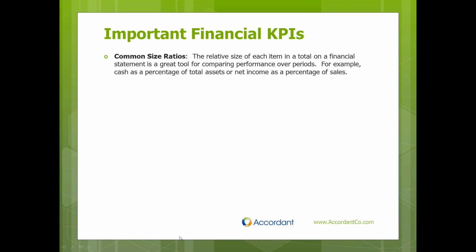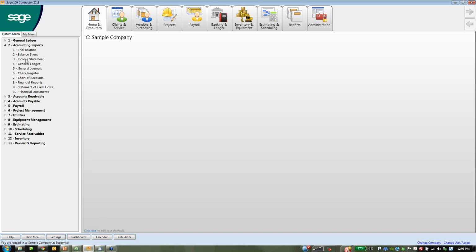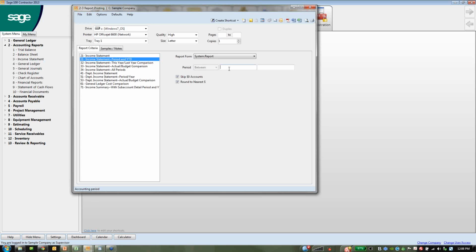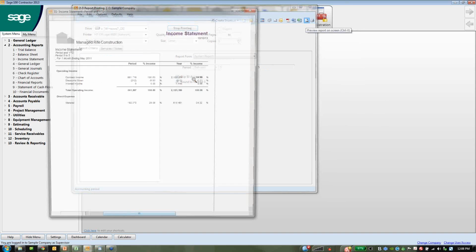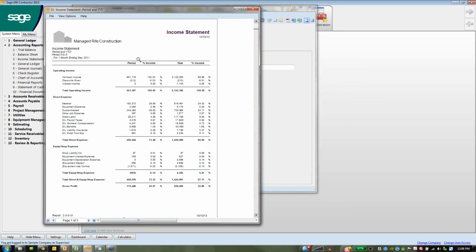So I'm going to switch right now to Sage, because I want to show you the income statement you've probably looked at, and I want to point out what the common size ratios are on that statement. So I'm going to run the period and year to date. And I'm running this in a sample company. You can see that I have a column of numbers for the period, and I have a column of numbers for the year to date. And next to each one of these, I have percentages.